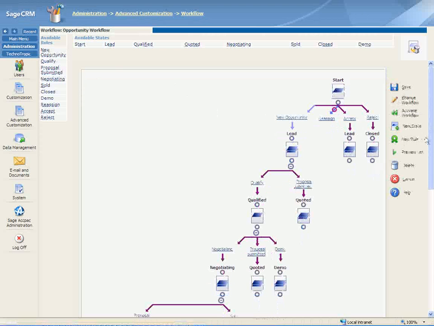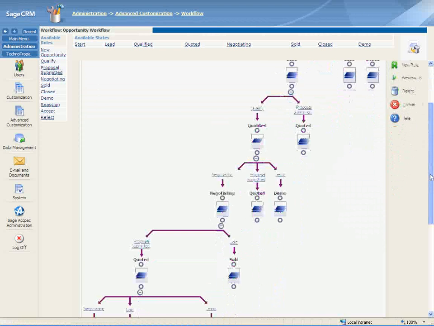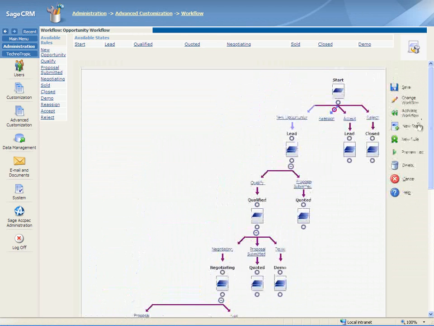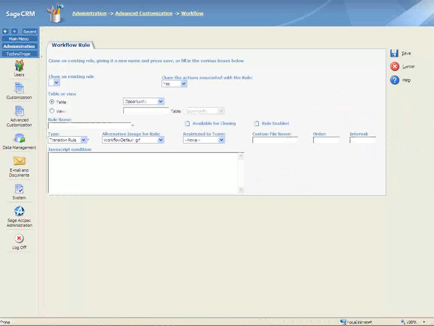So now I actually want to add a rule, and that rule is going to come in down here at this step in the process. So we want to create a new rule. We'll call it whatever we like, and we'll start by first clicking on the new rule button. So I'm going to click on new rule. We're going to call this rule second demo. So I'll type in second demo.